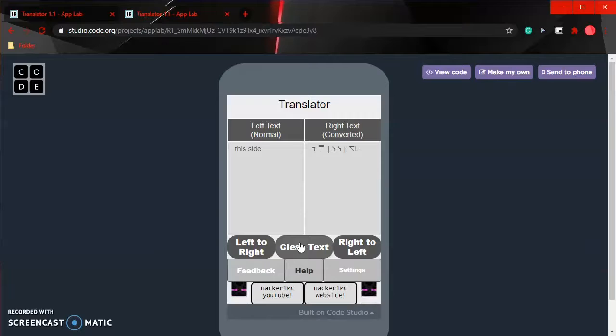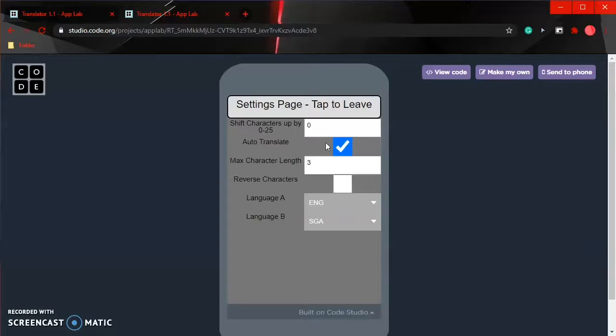You can also clear text, which is useful if you're copying and pasting. This is the setting where you can shift your characters up or down. It also has the option to turn off auto-translating if that goes too quickly. And the max character length is a setting that could be used in the future, but it's set on 3 because the T character in Standard Galactic Alphabet is actually 3 symbols long.